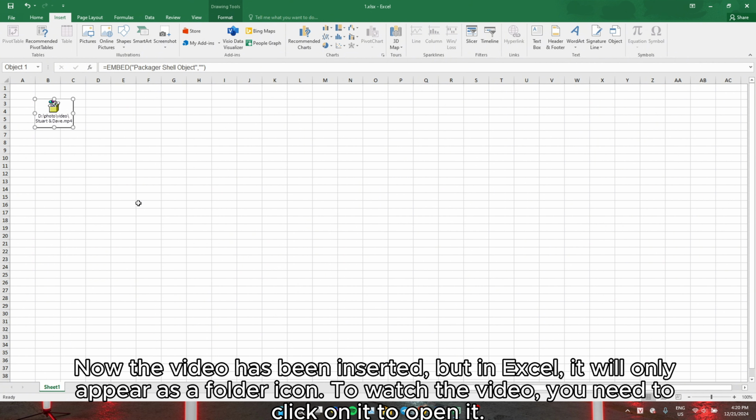Now the video has been inserted, but in Excel, it will only appear as a folder icon. To watch the video, you need to click on it to open it.